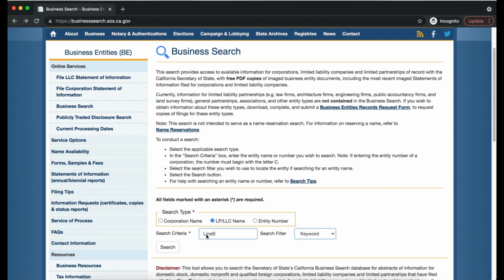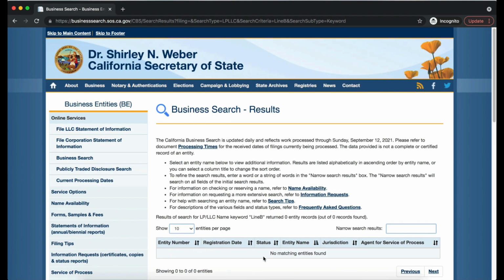Enter the first 2 to 3 words of your desired LLC name. This will make sure that you see everything that is potentially similar. For example, if your desired LLC name is Line B LLC, just search Line B. Some search tips: leave out the designator, for example LLC, when doing searches. Leave out punctuation like commas, periods, apostrophes, etc.